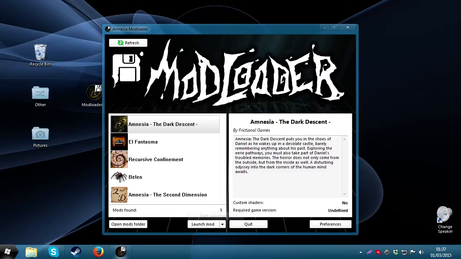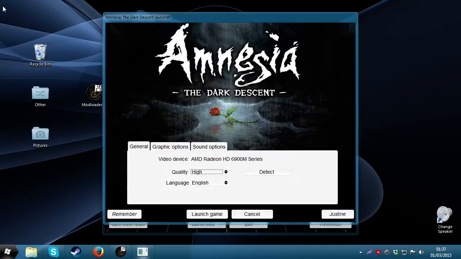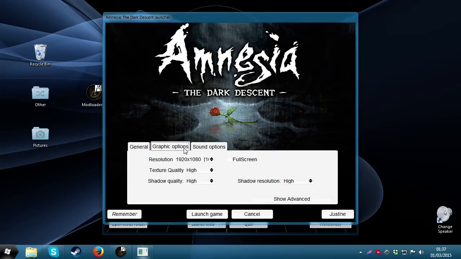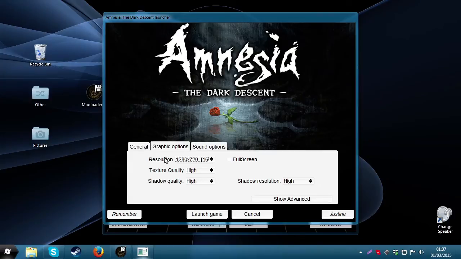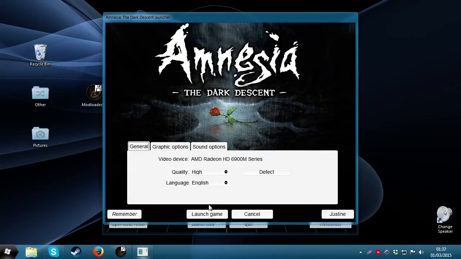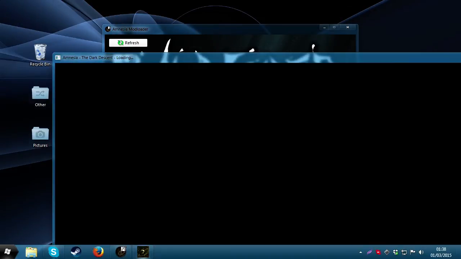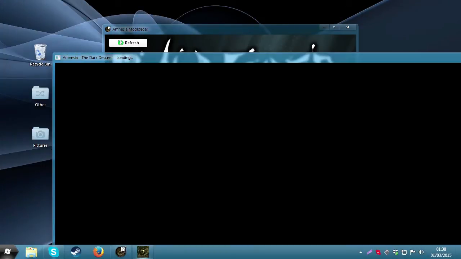So starting the launcher will start up the normal Amnesia launcher with that mod you selected, or the main game, which in my case right now is the current configuration. So I'm going to set the options to this resolution, just to show you that it works. It starts up Amnesia: The Dark Descent right now in a windowed mode.